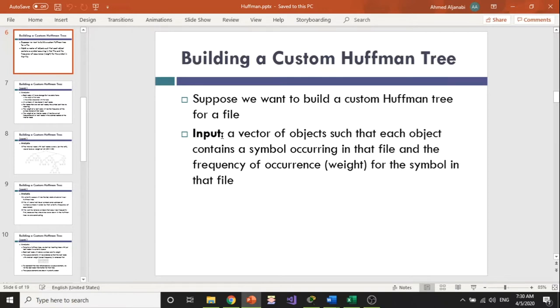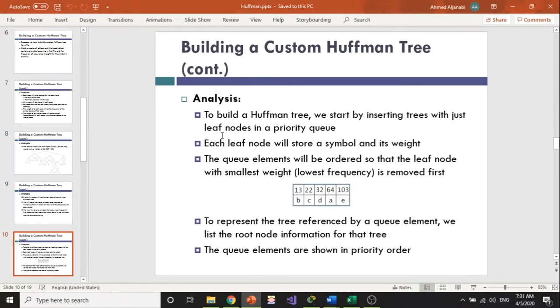Now, it's very, very important to understand that you need to get that first step done, the symbol and frequency. Right after that, you're going to create a vector or an array of those objects, the frequency and the character. And now you're going to feed that vector into a min heap. And after that, this is what you do. This is very, very important to understand. And I'm going to go straight to the implementation here.